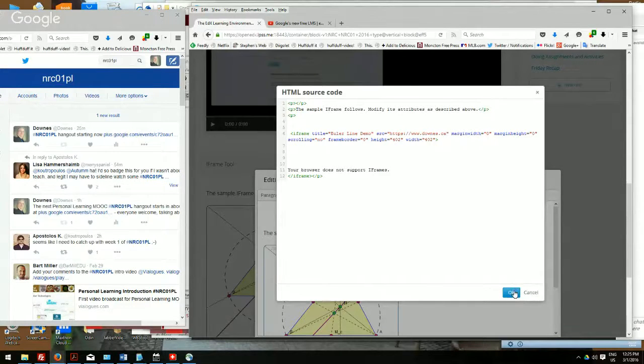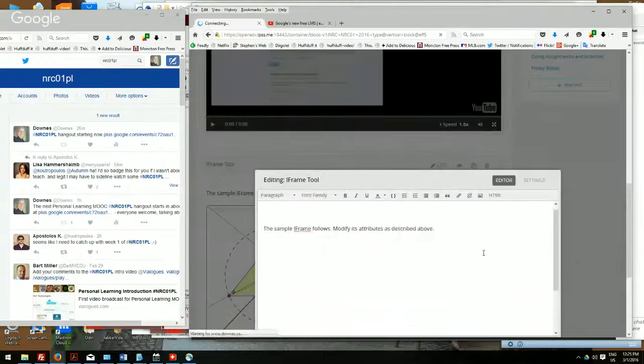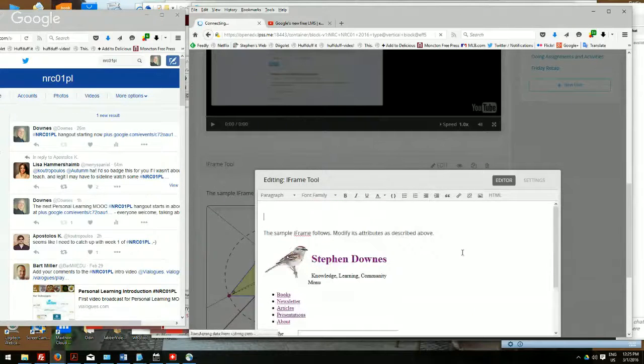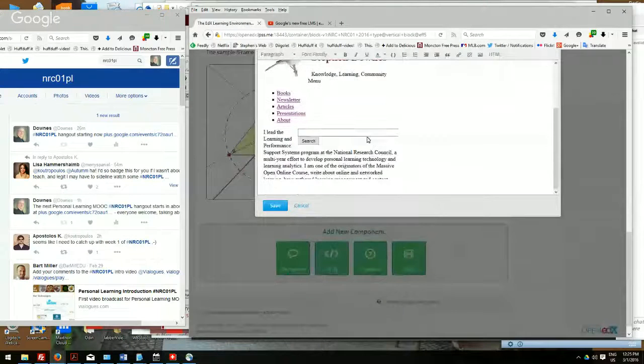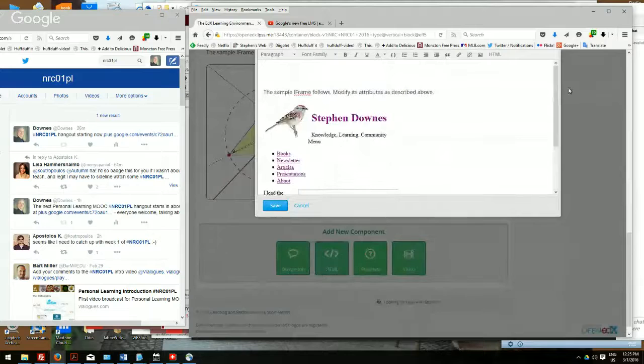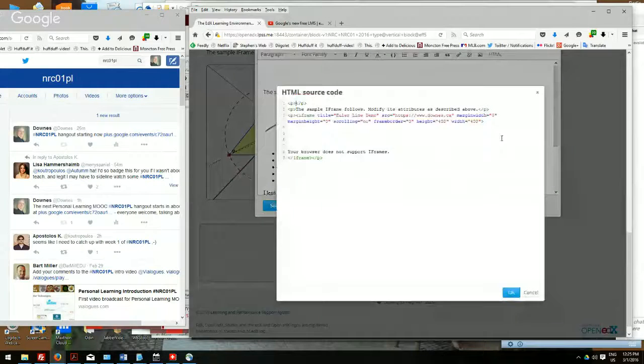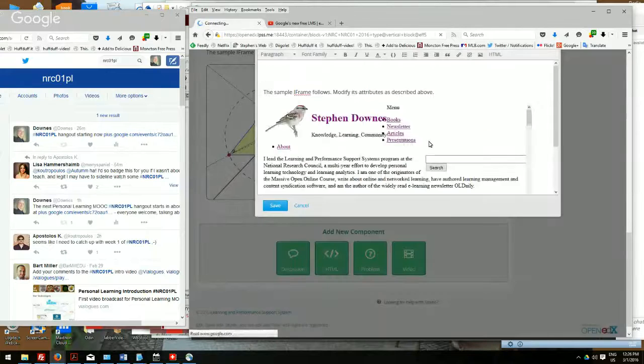So I'll click OK, and there's my website, all nice and beautiful. But I can't do anything with it. Well, because I have to go back in. So at HTML, scrolling, yes. And let's make it a little bit bigger. Let's make it 800 wide. And I can make it taller, but I won't. So now here we go.